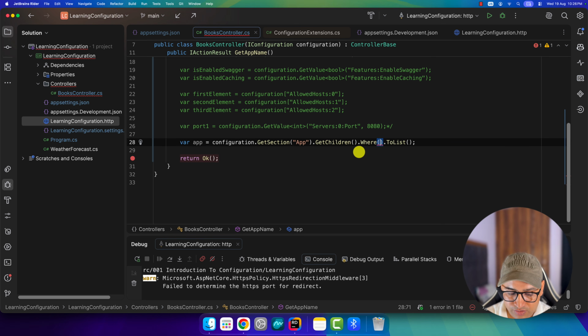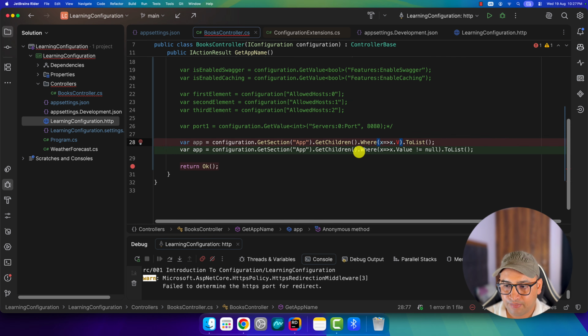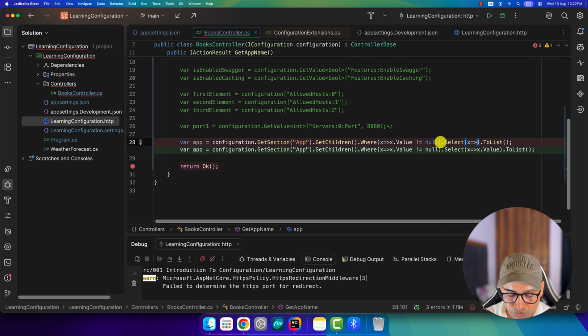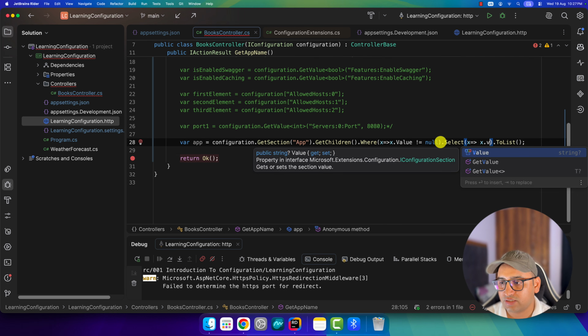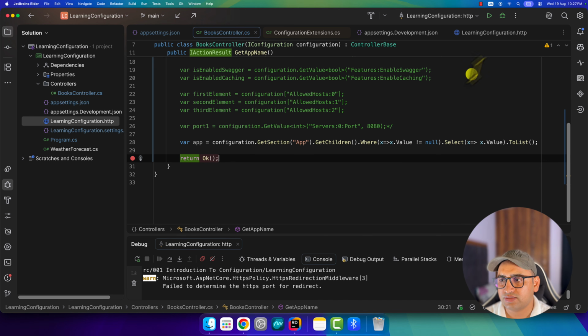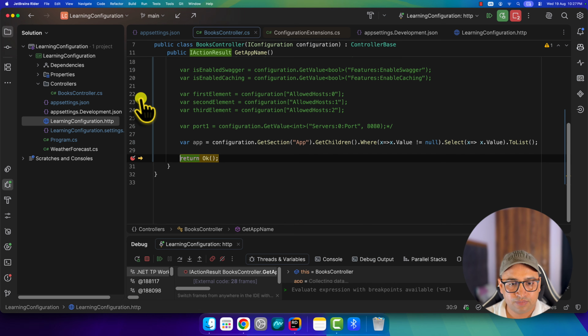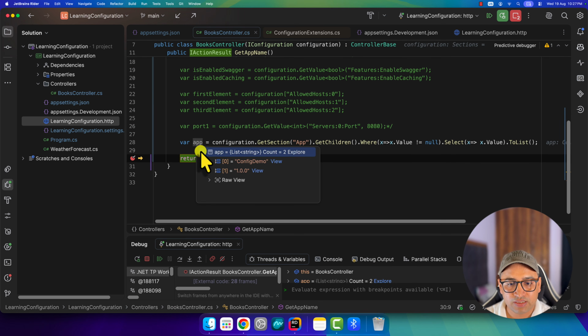So here I'm writing this where value is not null, or you can also use the select method over here. So whatever logic you want, you can use that logic at this place like this. I'm running it and see what is the output. This time you can notice that in this app we are getting only those 2 records.